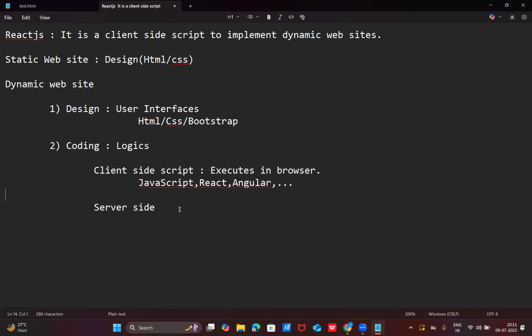The second one, a server-side script, executes in the web server. For example, PHP, Node.js, ASP. All these technologies come under server-side scripting languages. Is this clear? Like that, we have these two types of scripting languages: the first is client-side script and the second is server-side script.